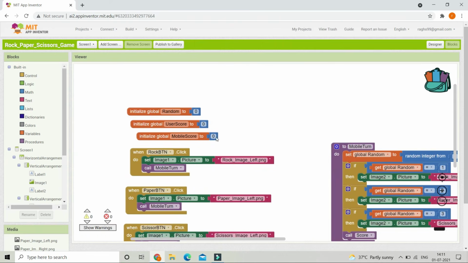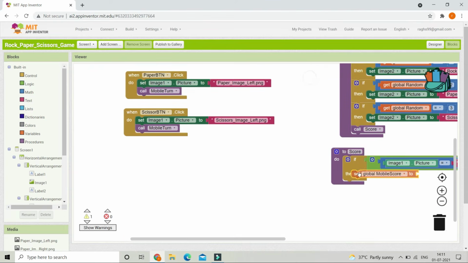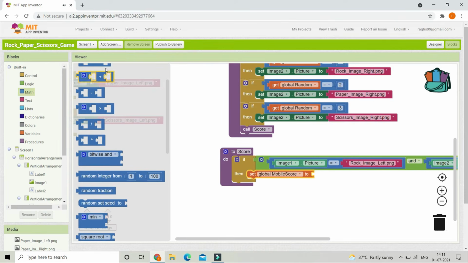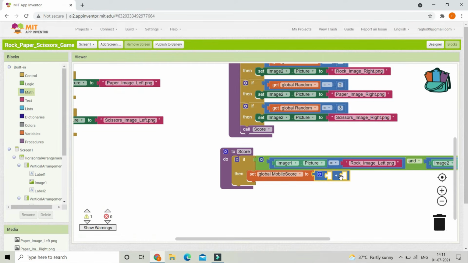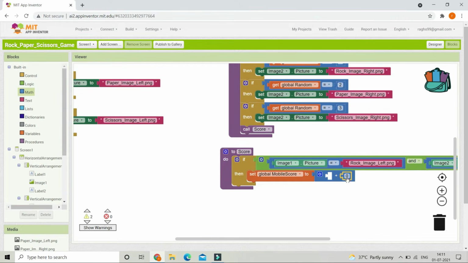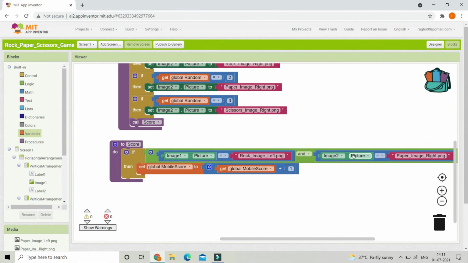So we are going to use this variable mobile score. Let's bring in this block. Set mobile score to, we are going to increase it by 1. So let's bring in this addition operator, and here we are going to put plus 1. So we are going to add to whatever the score is. So let's bring in the get block, get mobile score. So we will get the mobile score and add 1 to it whenever the mobile is the winner.